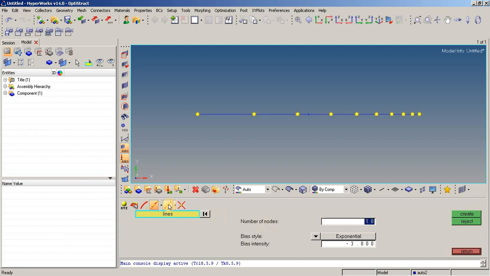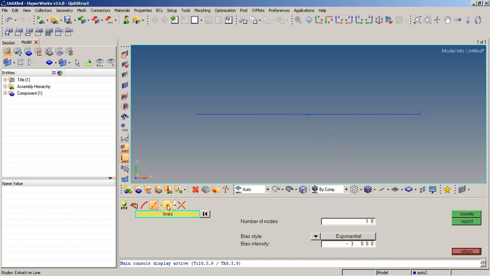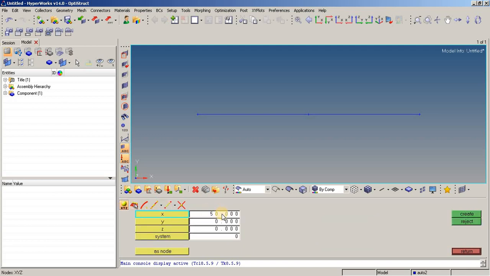So the next option is interpolating nodes. So let us check out this option. Let me clear these nodes. Okay, so this option is interpolating nodes. So this option allows you to interpolate nodes between two nodes. So let me first create a few nodes to show you that.